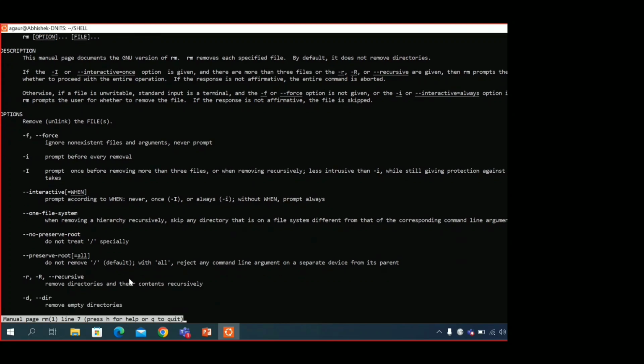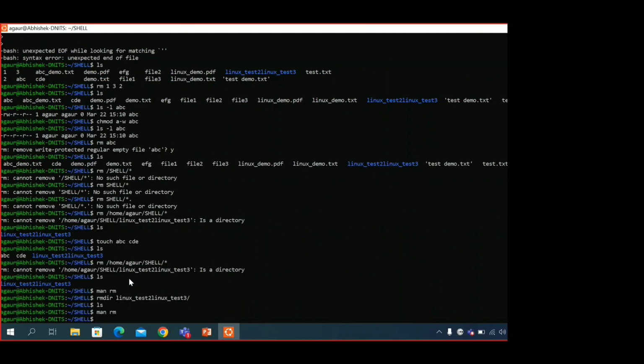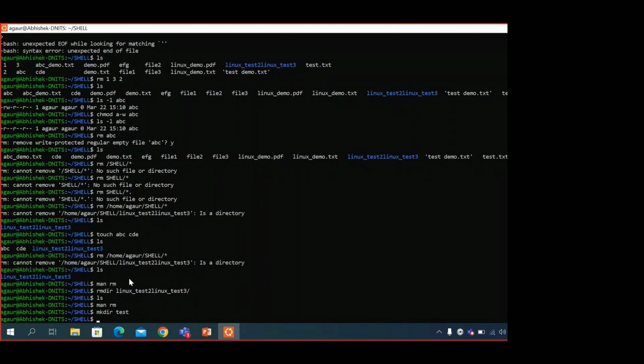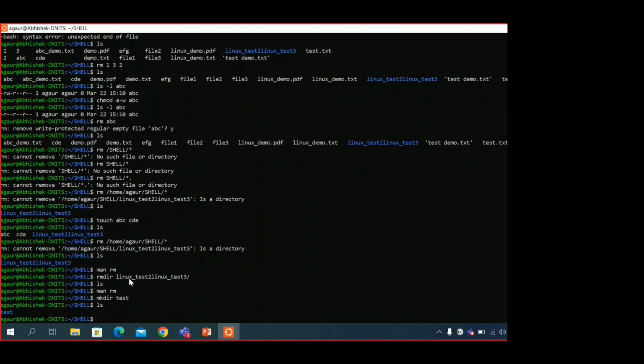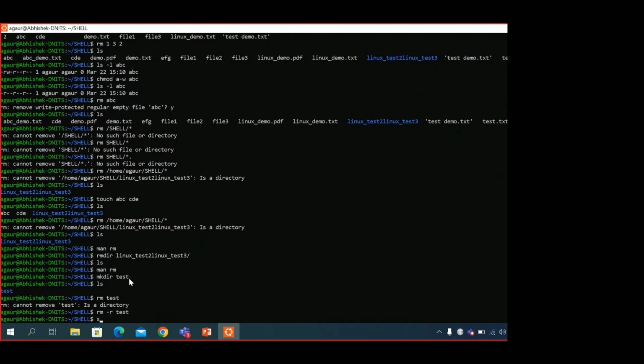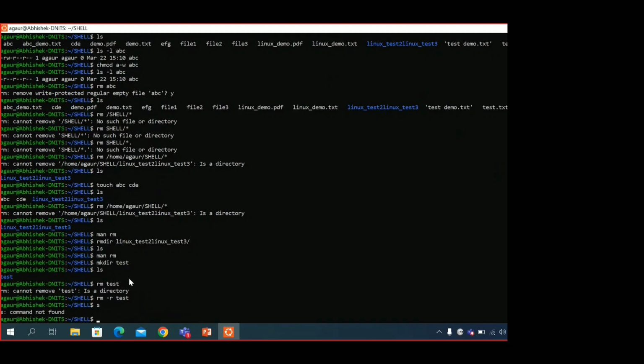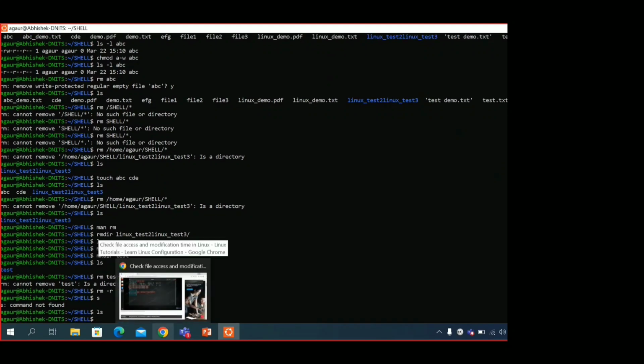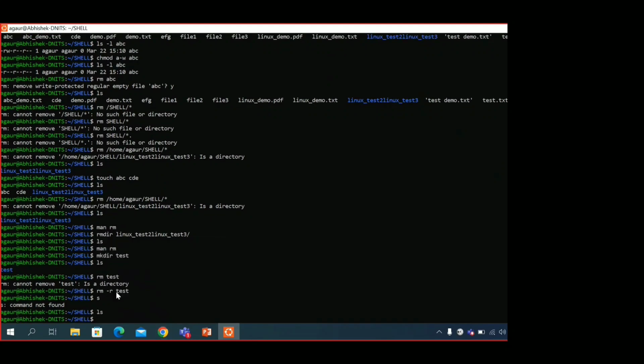Let me create one directory with mkdir test. If I say ls, we have it here, correct? Now rm was not able to remove it, correct? rm -r. Can you see? It was able to remove it. Sorry, ls. It was able to remove. So it's always rm -r for removing directories. And we have rmdir, which is used to remove empty directories only.